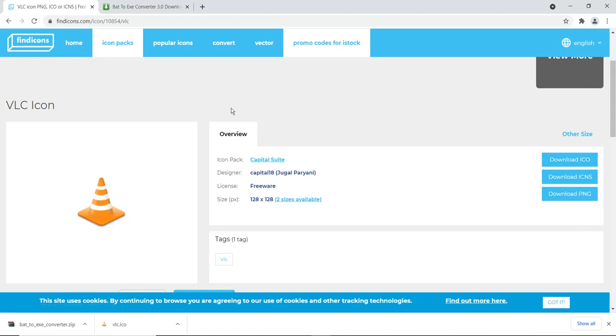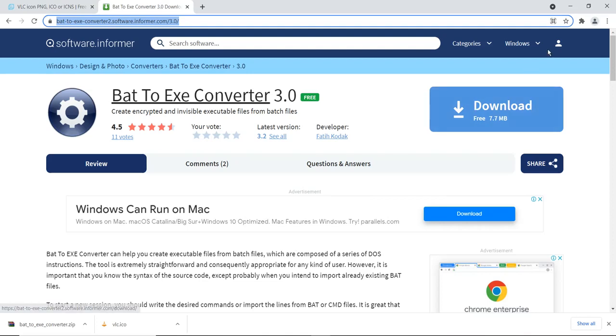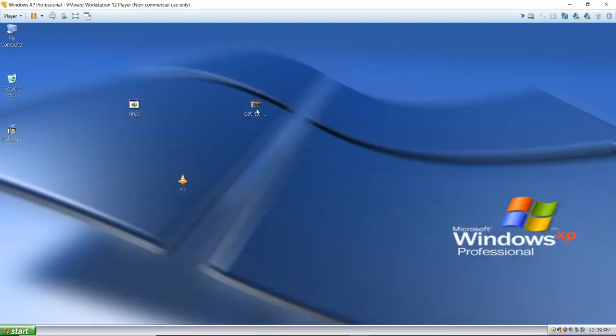Now the next is the bat to exe converter. Right now I am using version 3, and this is a 32-bit software because I am using Windows XP. And remember one thing, whenever you create any application of 32-bit, it will work on both 32-bit and 64-bit versions of Windows, right? Now you might be thinking why I am creating these viruses on Windows XP. The process is the same in Windows 10 as well. So if the virus is working in Windows XP, it means it will also work in Windows 10.